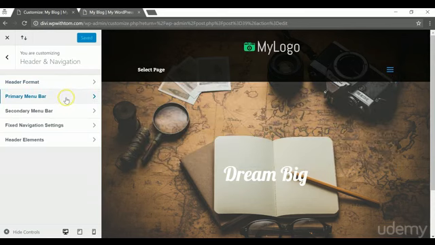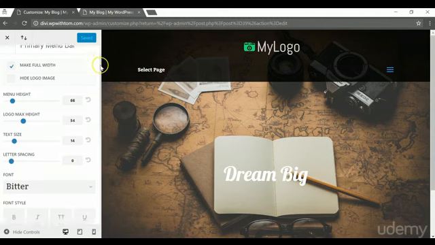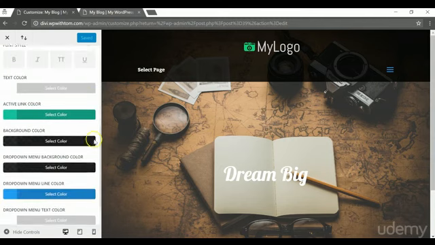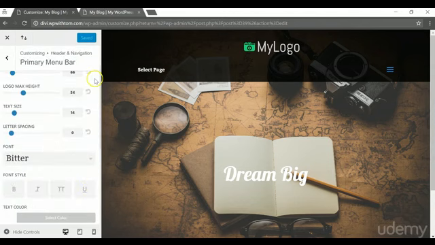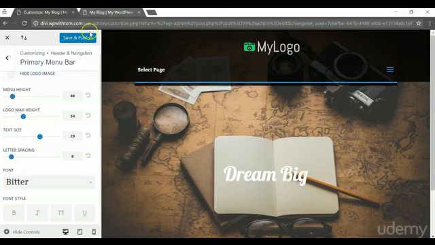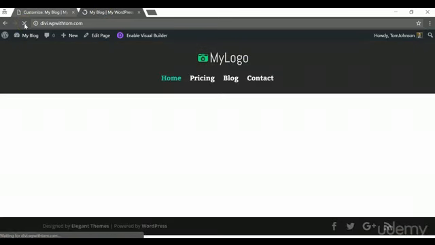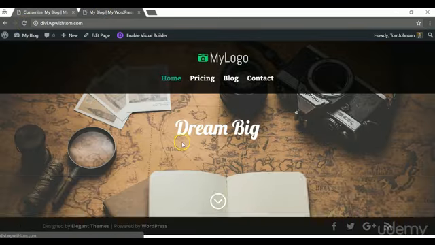But if we go down to where it says Primary Menu Bar, and we can just scroll down a little bit, I want to increase that text size a little bit here. So where it says text size, I'm going to make it go up to about 20. I think that looks pretty good. That might seem a little big, but let's just save it and we'll be able to see it better here on this page once we refresh it. And now you can see it has a little bit bigger size here.